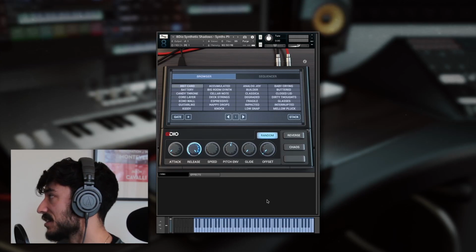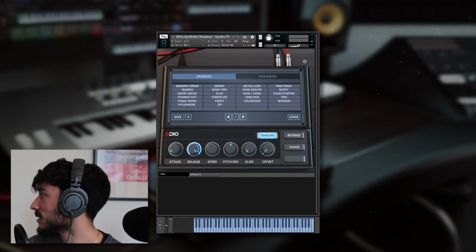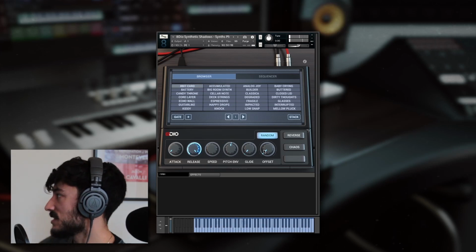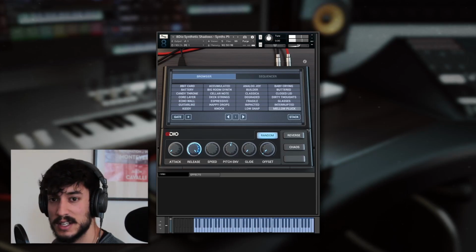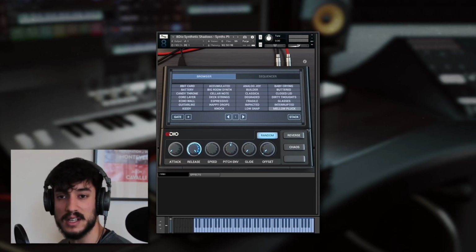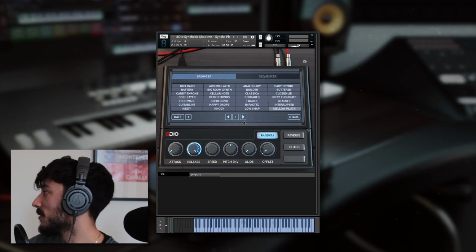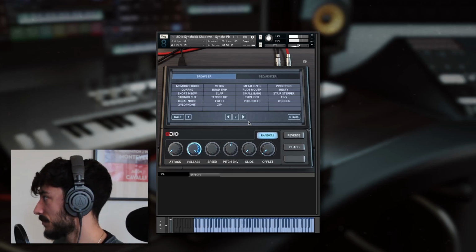The plucks that are included in Synthetic Shadows are absolutely brilliant. You've got loads of options here, and each one has its own distinct character, and I think a lot of these are really useful if you like creating sort of arpeggio textures, motors and things like that in the background of your tracks. These work really well, especially when combined with mod adjustment.